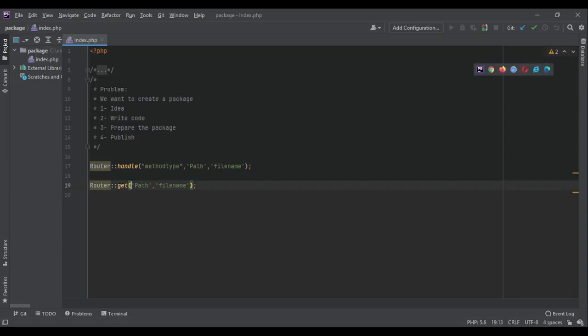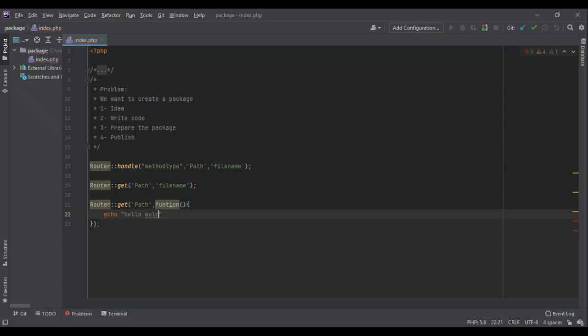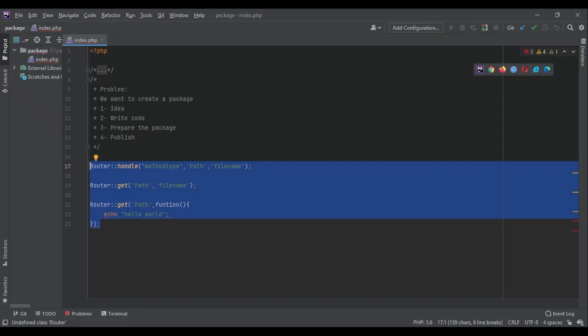I also want it to work without a file. So if I pass a callback, I would expect it to work something like this. Get, and then an anonymous function, and then have anything I want here instead of having a specific file for it. For example, I could say hello world and it would work. These are the ideas I had. So now let's start working on the code and see how we can implement them.